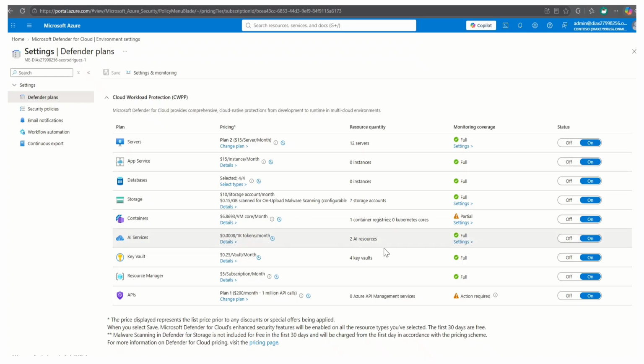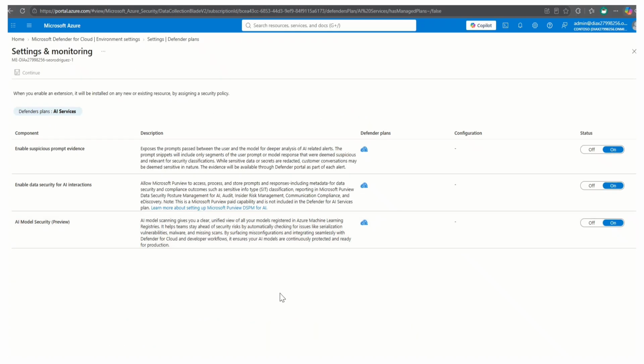And if we click on the settings here, notice how this is on. So this would have to be on. If we click on settings, there are three other things that you could turn on and off individually. The first one, of the three components here, is enable suspicious prompt evidence.